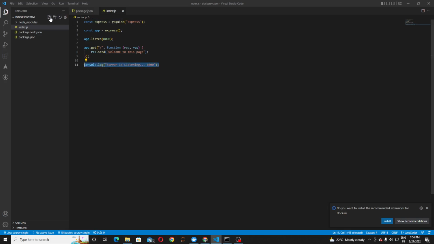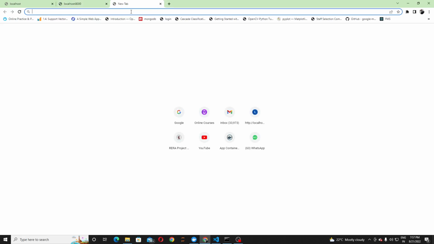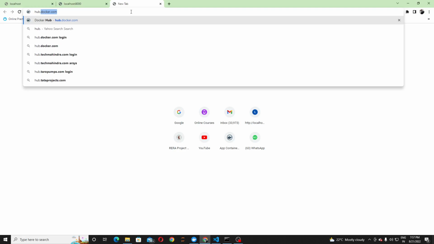using Docker. So first of all, we will create a Dockerfile. We will say Dockerfile directly without any extension. Now after that, we will search for a good image which has Node.js installed within it. So for that, we will go to dockerhub.com or hub.docker.com.